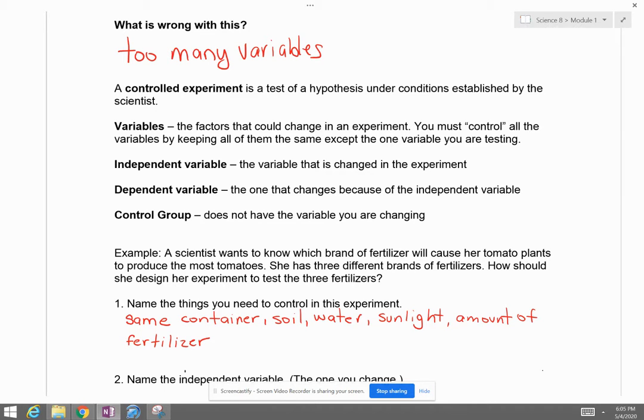Okay, so variables. Variables are all the different things that you can change in an experiment, but you're only allowed to change one of them at a time. You have to control all the rest of the variables by keeping them all the same. The only one that you change is the one that's called the independent variable. So the independent variable is the one that you change in an experiment.